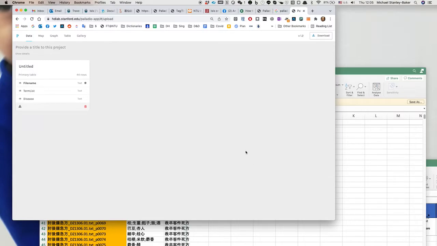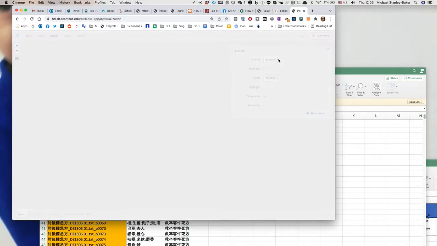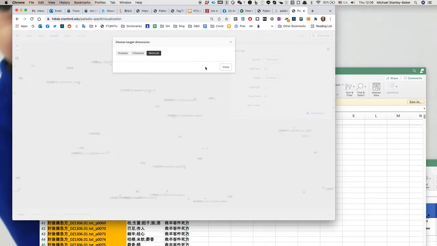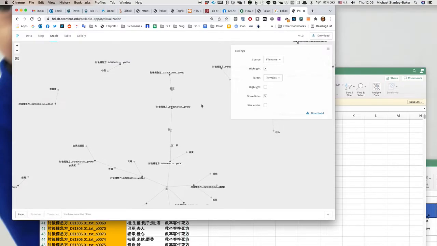Okay, here is how the magic happens. Now we're going to go over to Graph. And from Graph, first let's look at one recipe. Actually, let's start from a disease. And then we're going to go to term list. No, start from file name. We're going to highlight the file name, and then we're going to go to term list. Okay. All right.